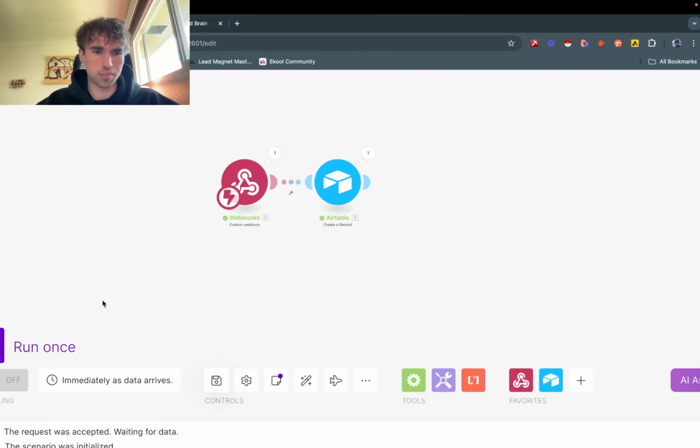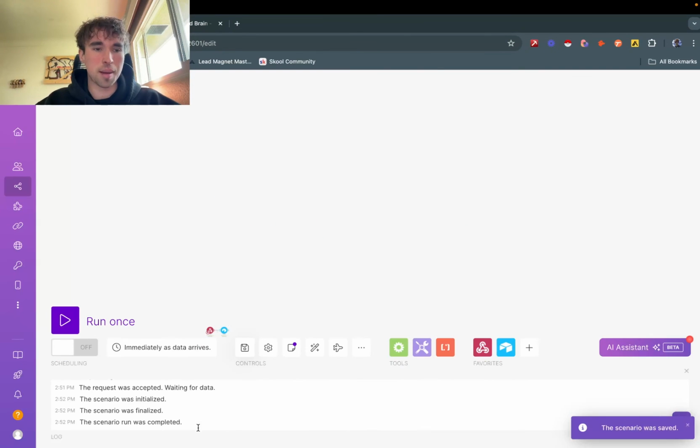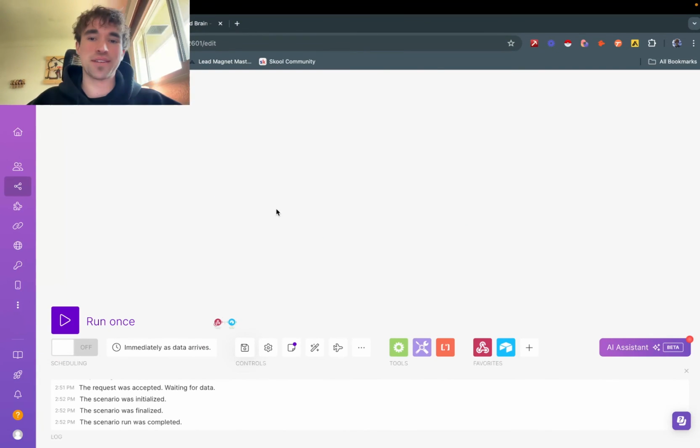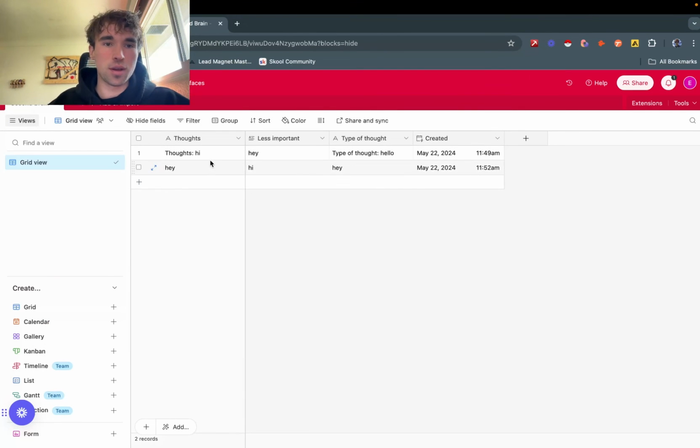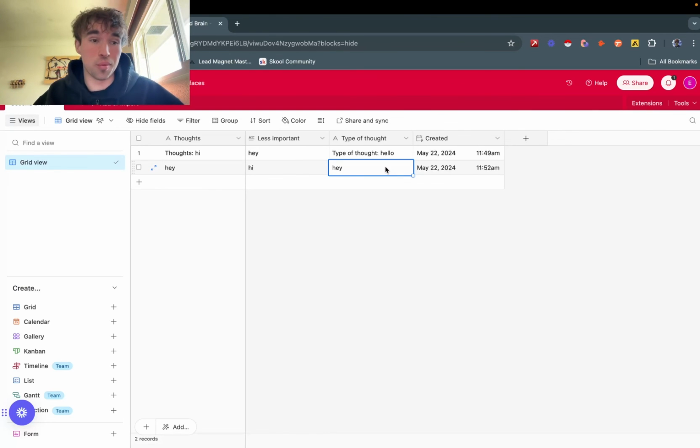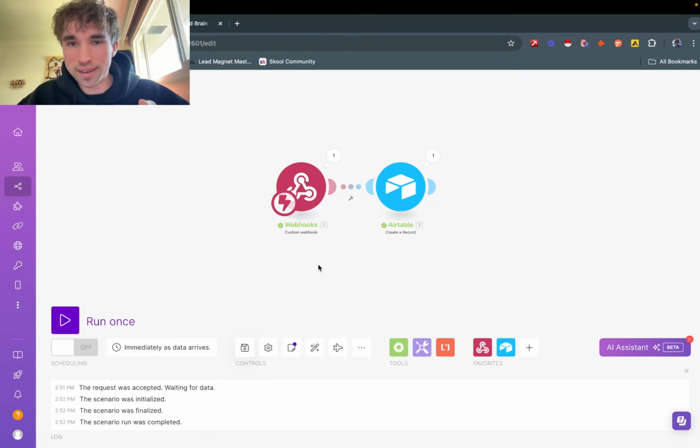That's amazing. I'm pretty sure I saved it, but I'll save it again. I'm manic about saving my scenarios because I've lost it one too many times. So now if we go to Airtable, we can see our first test here where only less important worked and there were still the thoughts, but now it's just hey, hi, hey. So that's amazing. That's exactly what we wanted. That's the functionality that we were looking for, and we've got there. So let's go. That's perfect.